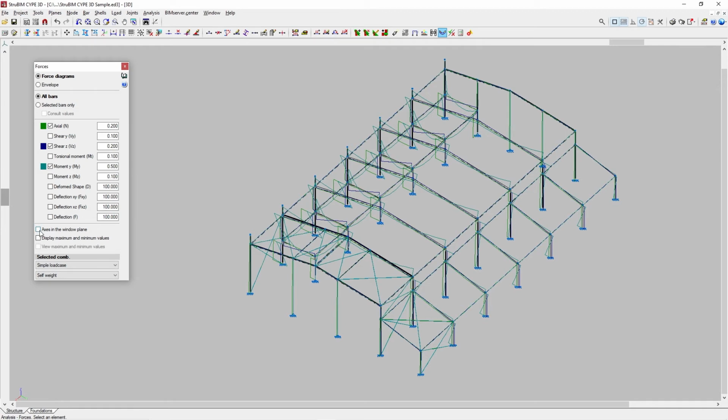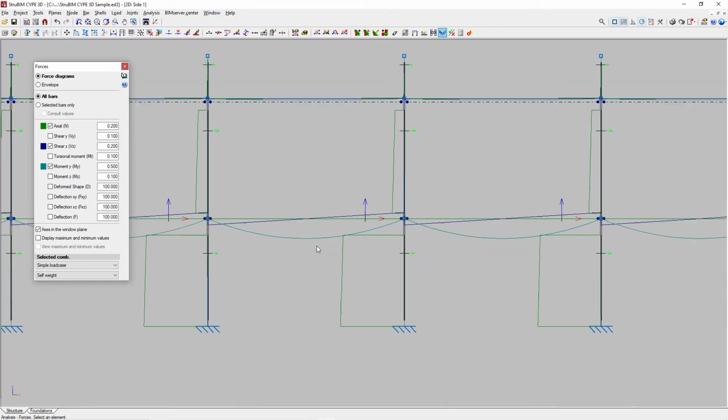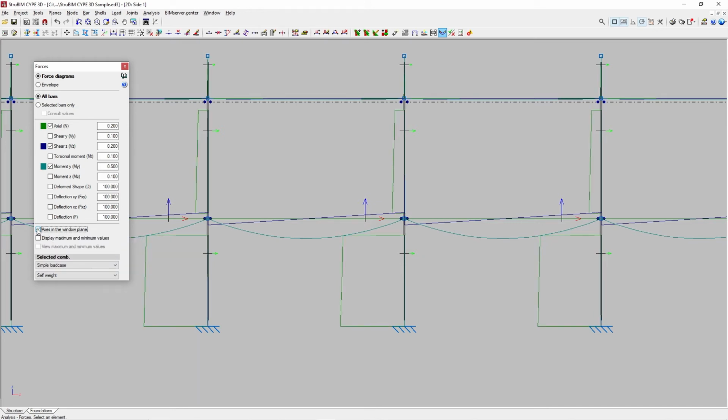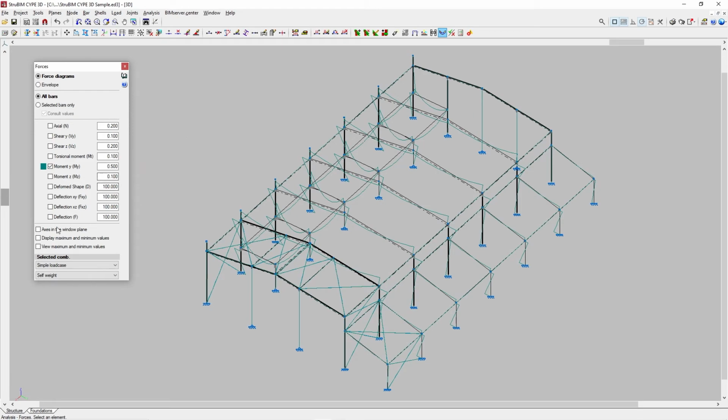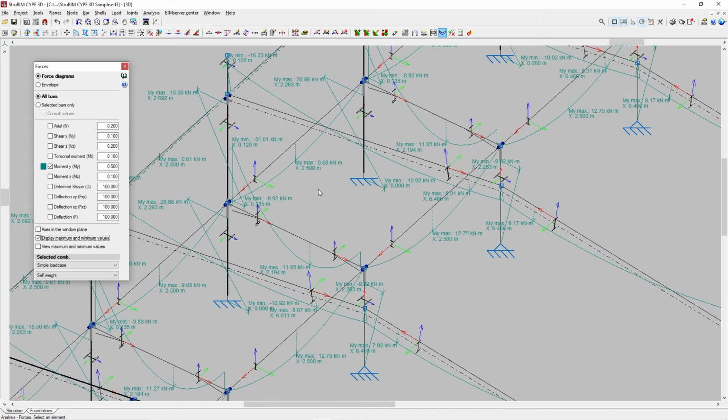We use the Axes in the window plane option if we need to display the force diagrams in a coordinate system with its axes set on the window plane. This can be helpful for making diagrams visible in certain views. The Display Maximum and Minimum Values option adds the maximum and minimum values they reach on each diagram, as well as the position in which they occur.